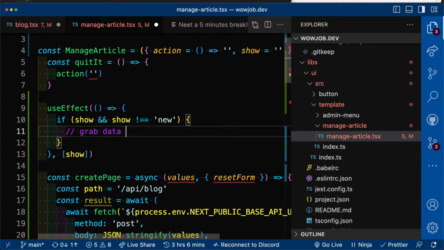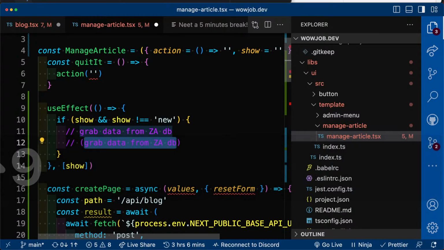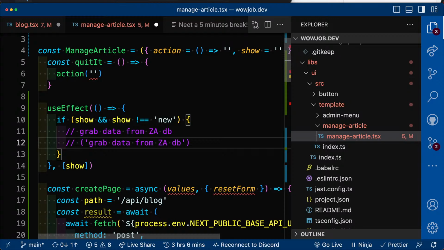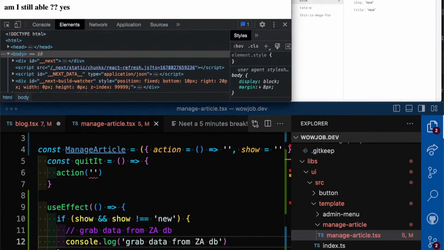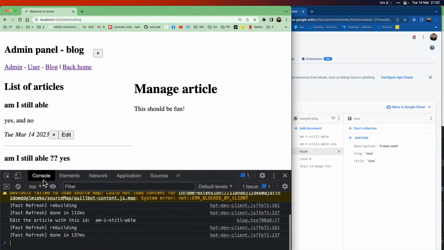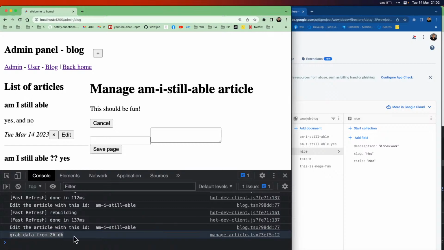Grab data from the DB. How about I duplicate this line, wrap this into a string, remove this console log. Okay, as my console, edit, grab data from the DB.